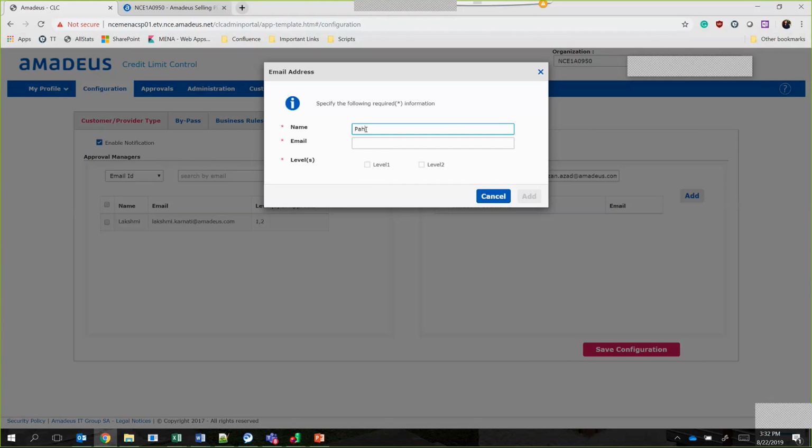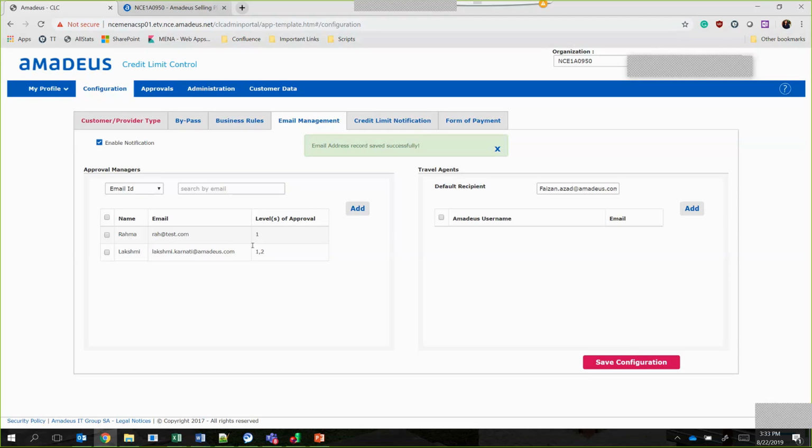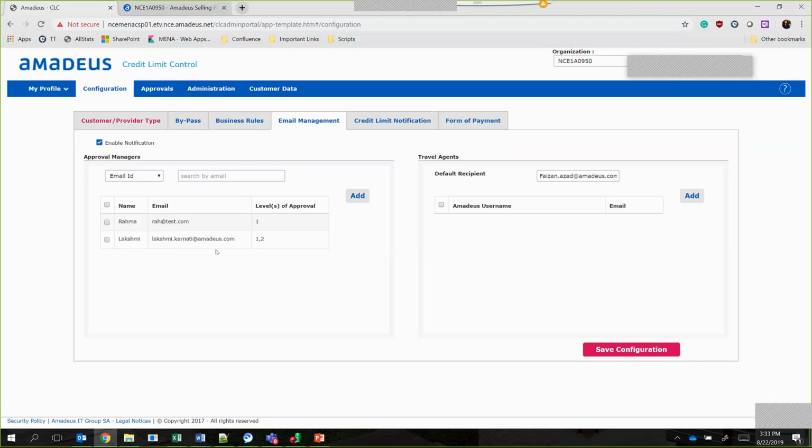Let's say I configure your name here, and then your email address. And let's say you are level 1 approval. I'll just add a dummy one. Then I just click on level 1, click on add. So what happens is when my PNR is sent for level 1 approval, you will be notified. You, or in this case Lakshmi as well, because she's level 1 and 2.